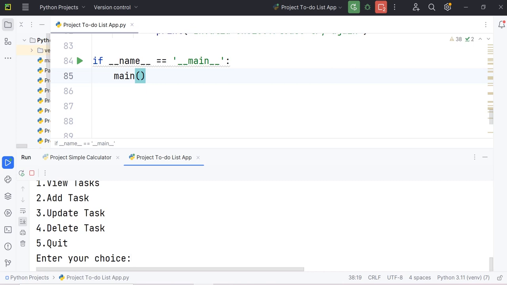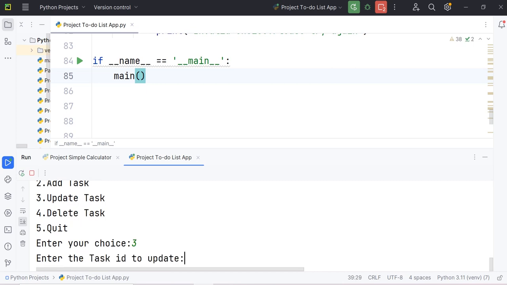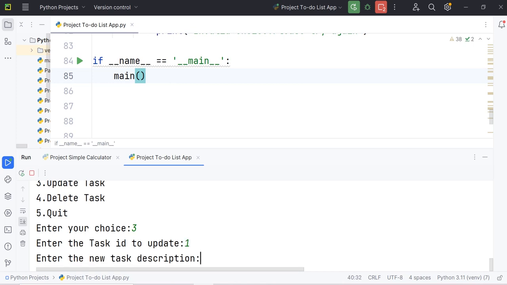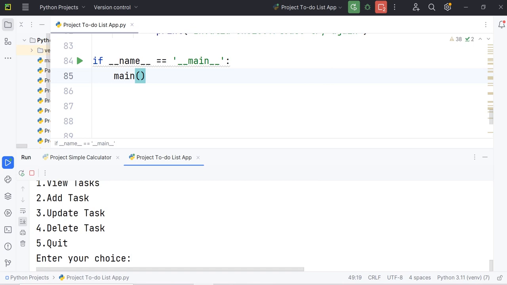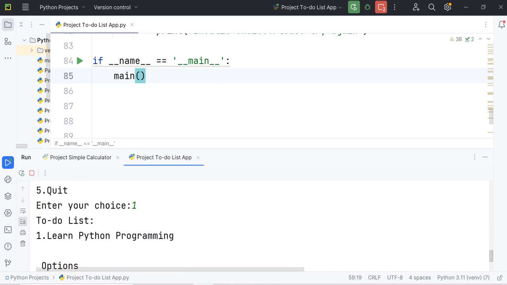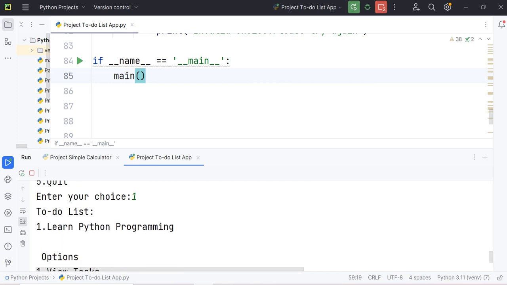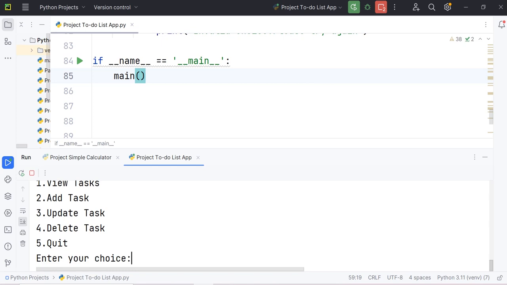Alright, so now if I want to update this particular task, I can say 3 and then enter the task ID to update. We only have one task as of now and the ID of it is 1. Okay, enter the new task description. So here I'll change my description to learn Python programming. Instead of just learn programming, it should be now learn Python programming. Hit enter. And now if you go and view my task, you should see the task updated to learn Python programming. Initially, it was only learn programming. This is how you can update.